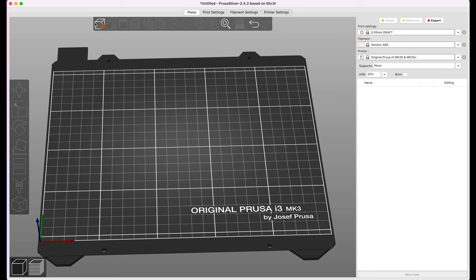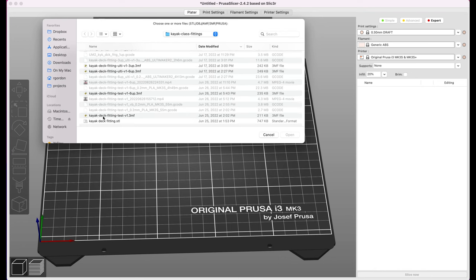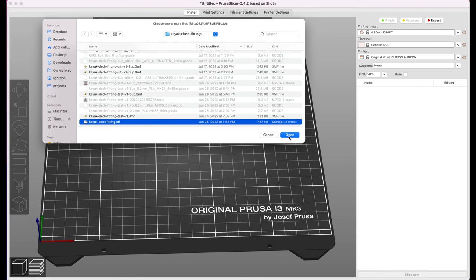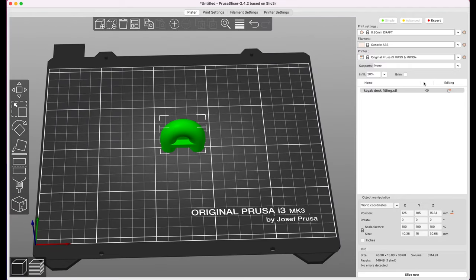printed the kayak fittings. Let's start with loading in a file. This was generated by the modeling program, and dropping it on our simulated bed here. I've selected a test printer, the kind of material, and the size I'm going to use.